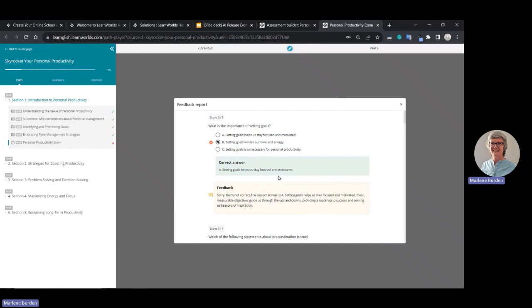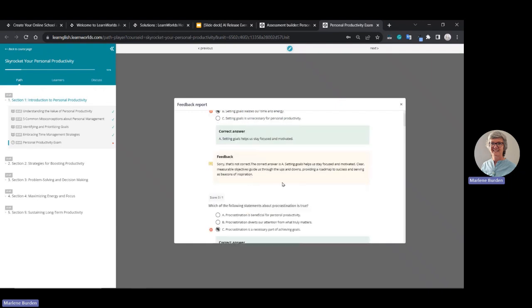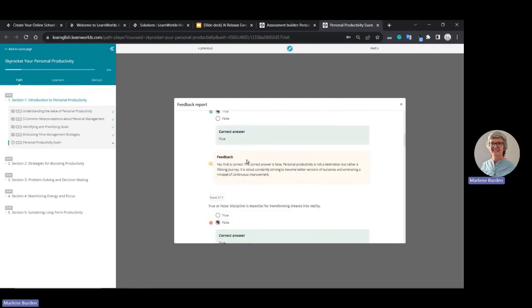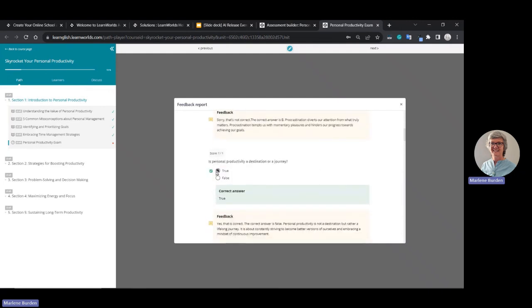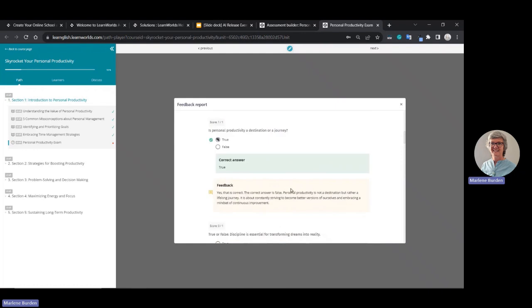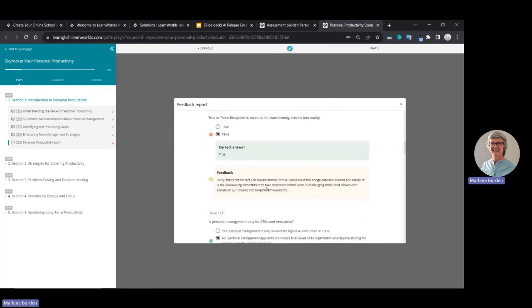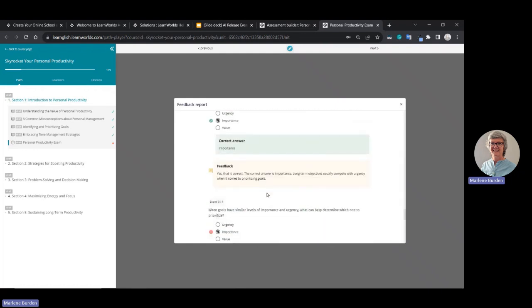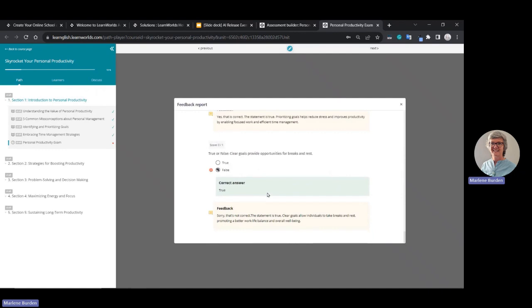Why did I fail? So what is the importance of setting goals? This is what I opted for, obviously, just randomly, but it lets me know which one the correct answer is. And then here is the feedback, right, that the AI generated for us. And it does the same for each and every one of these questions. Even if you got it right, in this case, yes, I got the correct answer, it just gives me the feedback for that. And this is the feedback report.